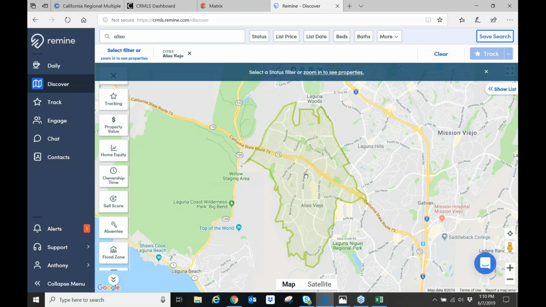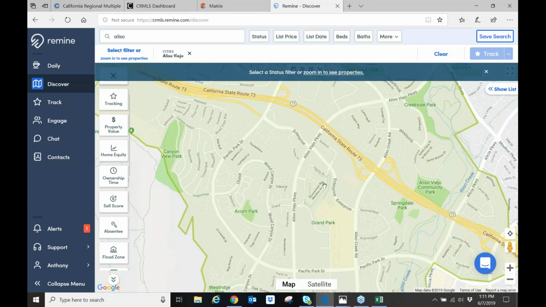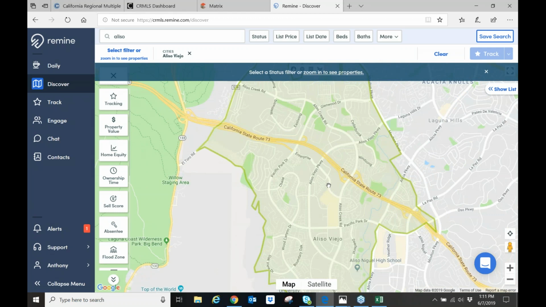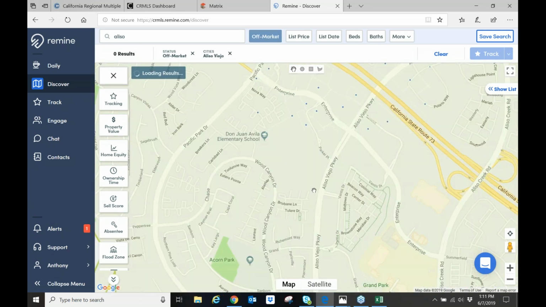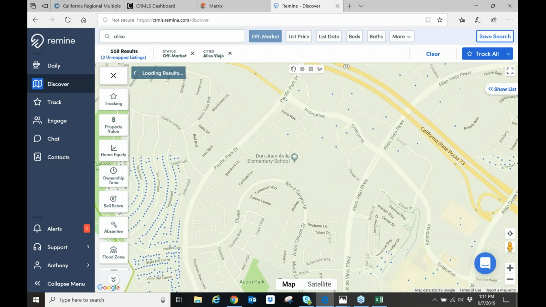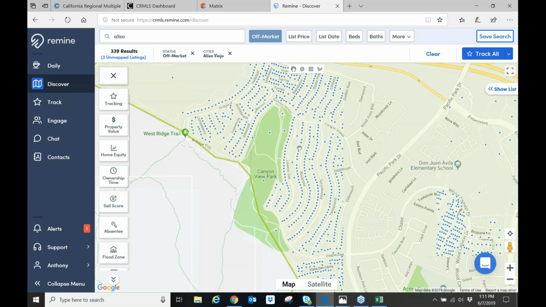Now, to look at the properties here, we're going to start to zoom in. How we zoom in: I can either roll the little roller ball in the middle of my mouse, or come down to the bottom right corner and click on the plus sign to zoom in on my map. I want to come in just to the point where I get to see these nice little blue dots.